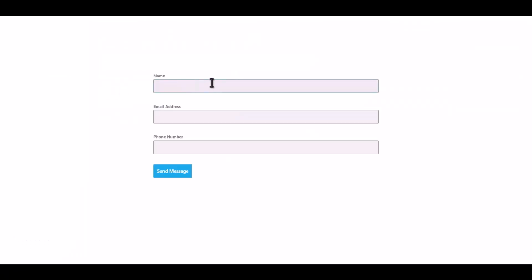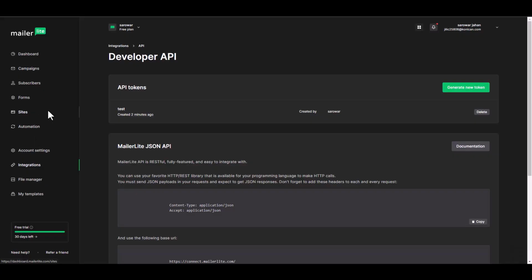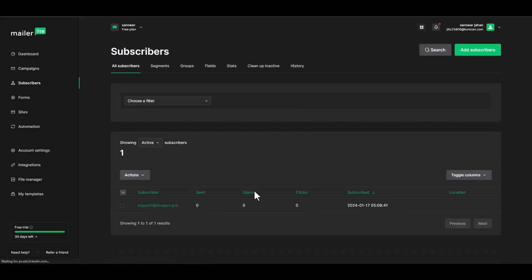Let's submit a form. Click on Send Message. Form submitted successfully. Go to the MailerLite site and navigate to the subscribers. You can see that the data has been successfully transferred to MailerLite through Sync Spider.